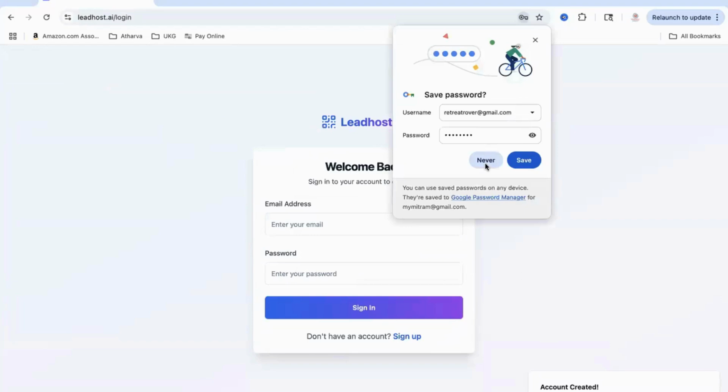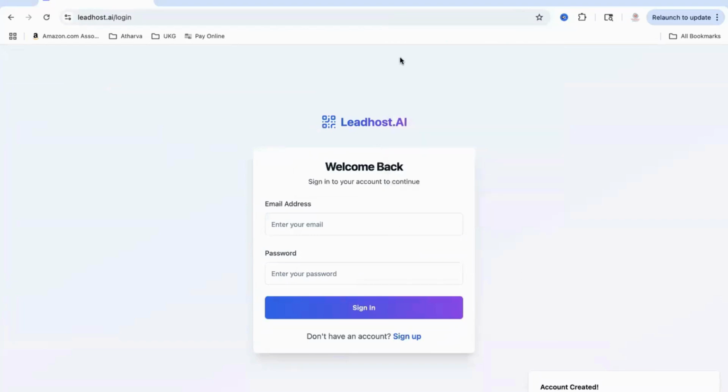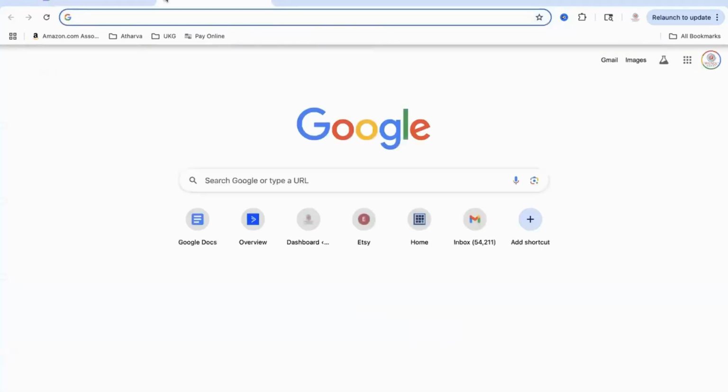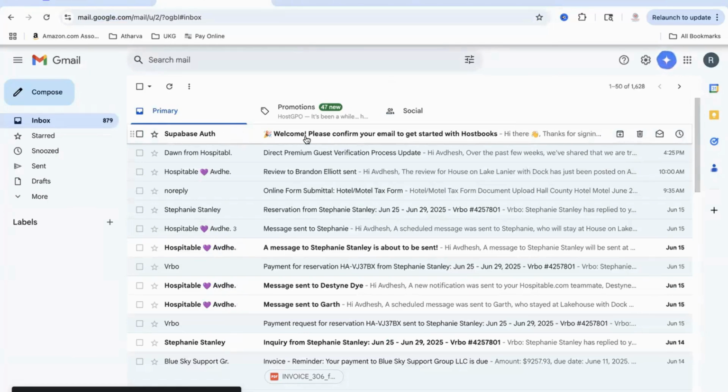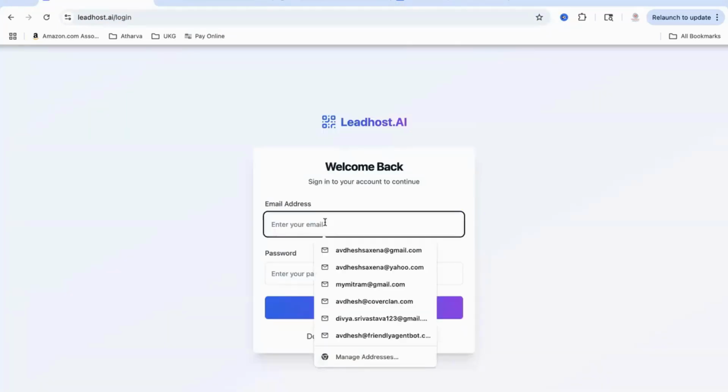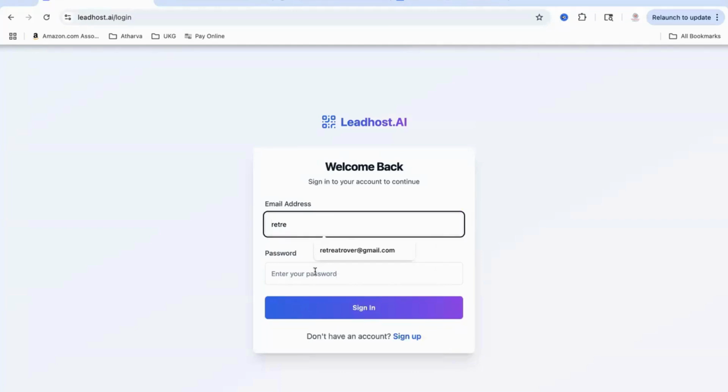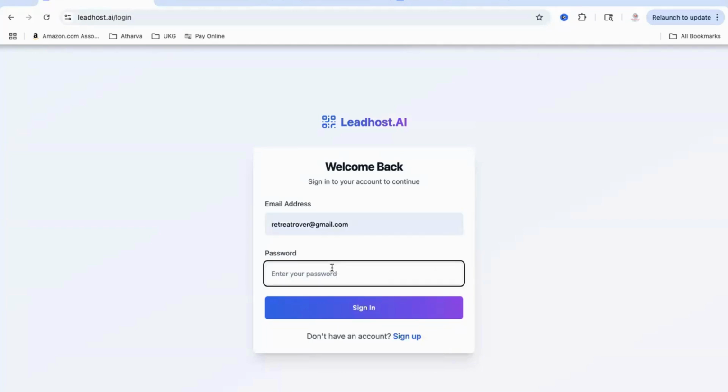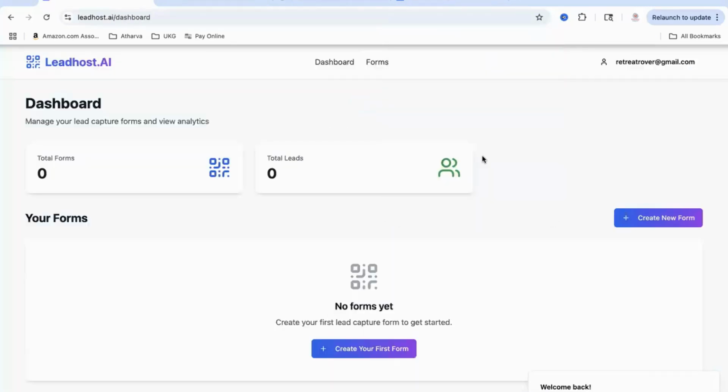Now it has sent you an email, so you just have to verify your email. You'll see this welcome email that says please confirm your email to get started, and you click confirm. Once you have confirmed your email, you come here and again provide your details and log in.